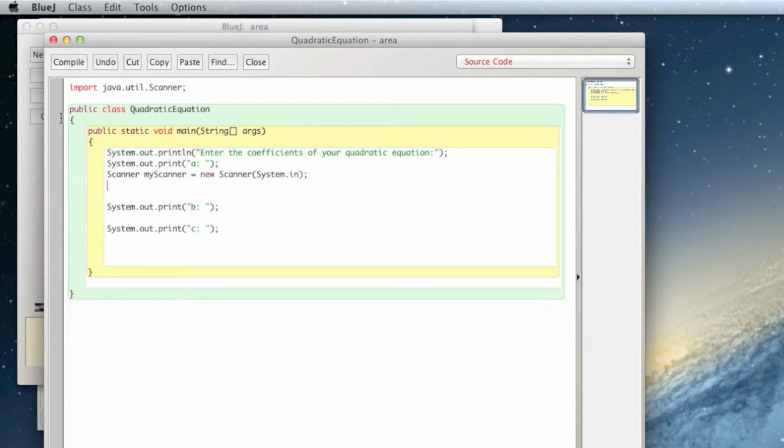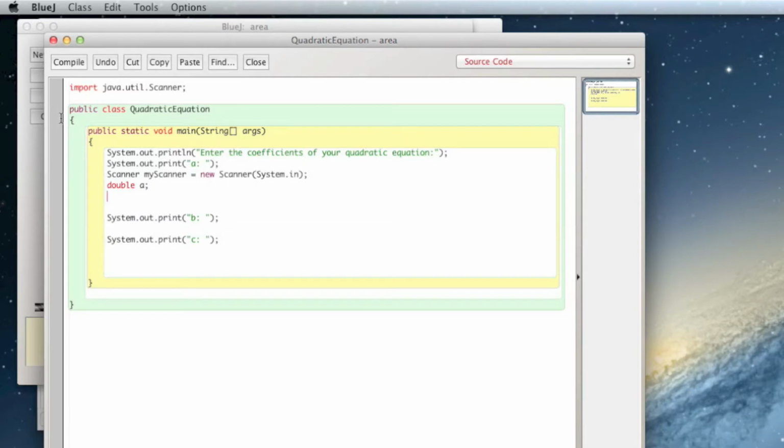And then what we're going to do is create a variable called A, and then set A equal to myscanner.nextDouble. And this we covered last time. The one new thing I wanted to cover is you see we've declared a variable, and then we have initialized it. We have set it equal to something. You can do all this in one line.